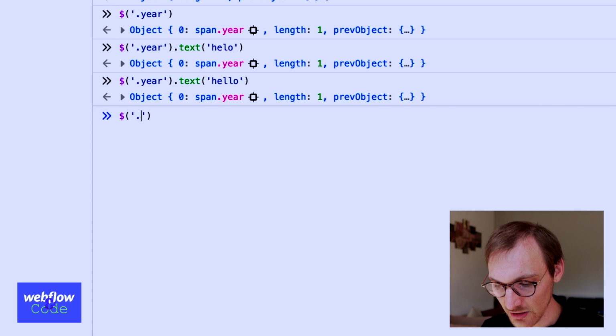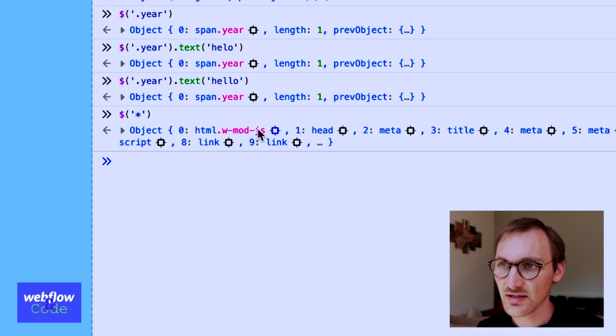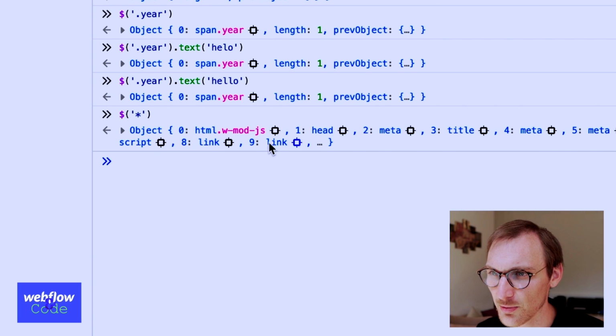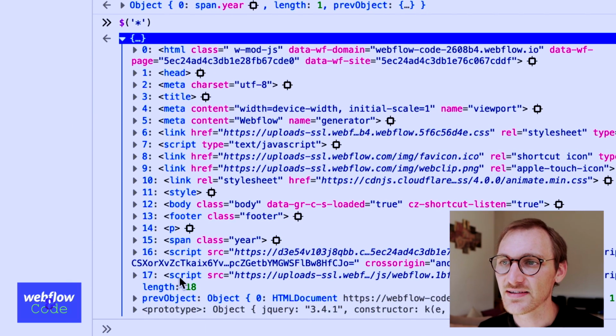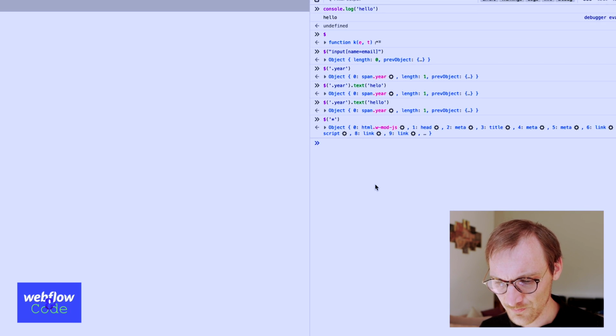But actually let's just put star. You can see that star is the CSS selector for all elements. Now you can see we've got loads here, and in fact if we open it up, we've got a list of 18. So that is our set of matched elements. You're not going to be able to do the same things to every single element, but just for argument's sake, that's what they're saying here. So get the combined text contents. So let's do that. Let's go $.